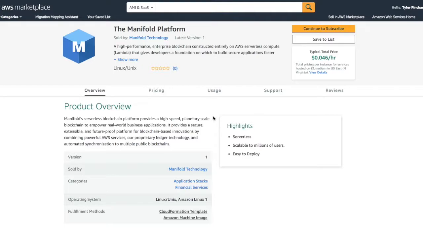And today I'm going to talk about our serverless blockchain platform that we have recently launched on the AWS Marketplace. And we'll go ahead and walk through a deployment of our platform from the marketplace itself.